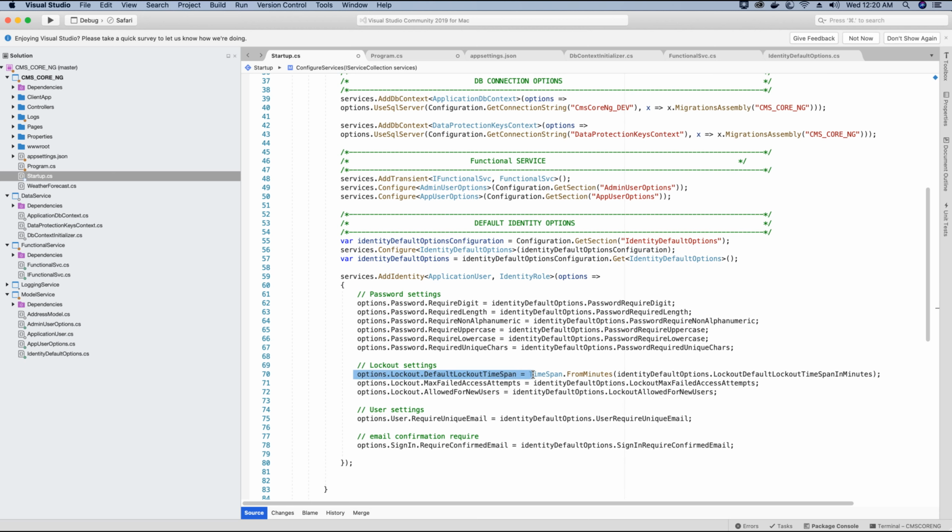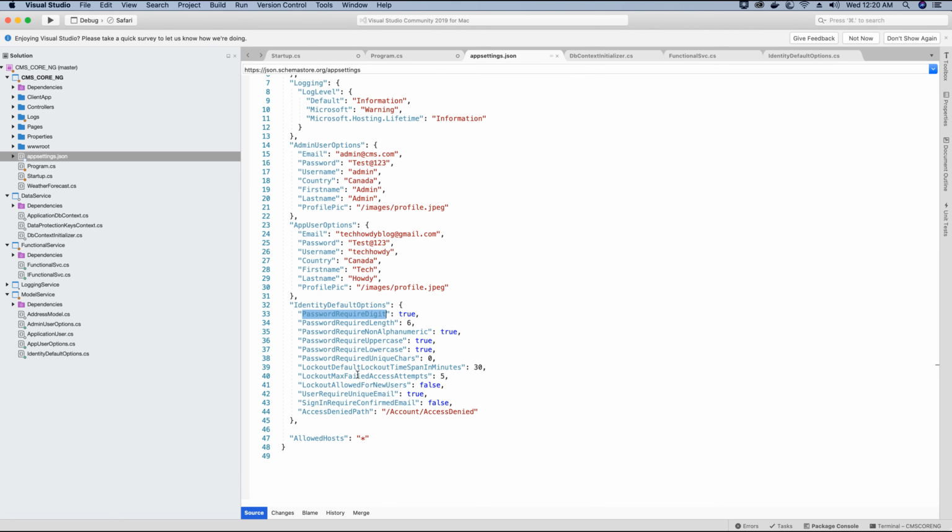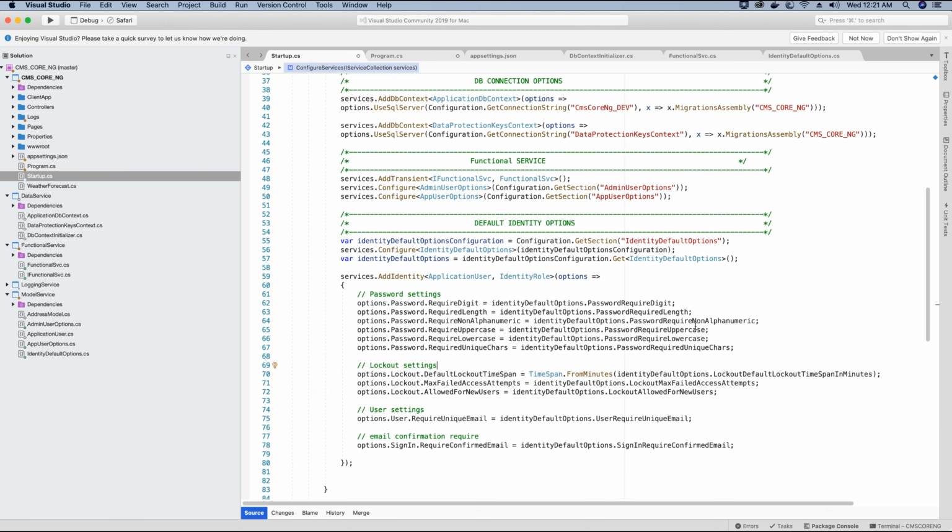And if I want the lockout to be enabled, and how long I want the lockout to be enabled, I have to specify the time span. So in my app settings, I'm getting it from here, and I'm saying lockout for 30 minutes. So you can change it or you can update it. It's up to you. You can remove it if you don't want it, but here for max failed attempts, I will set it to 5. So if you don't provide these values, it will use the default values.